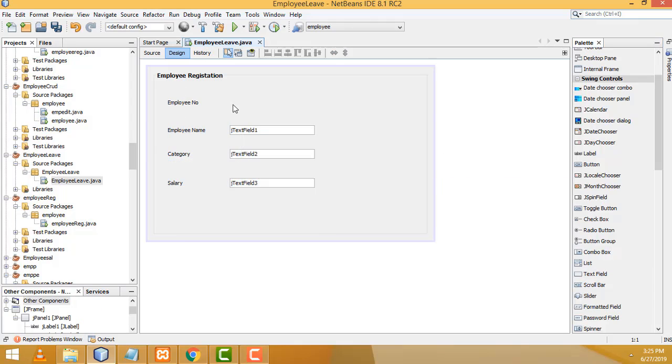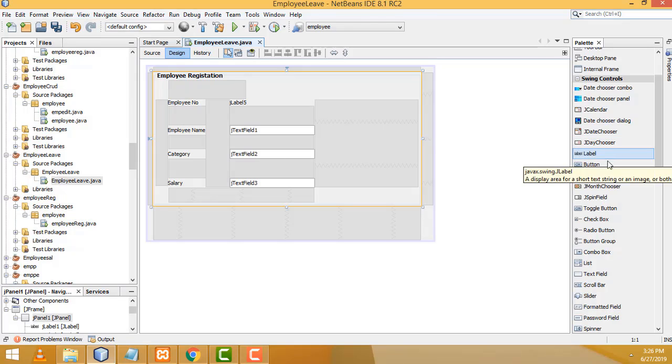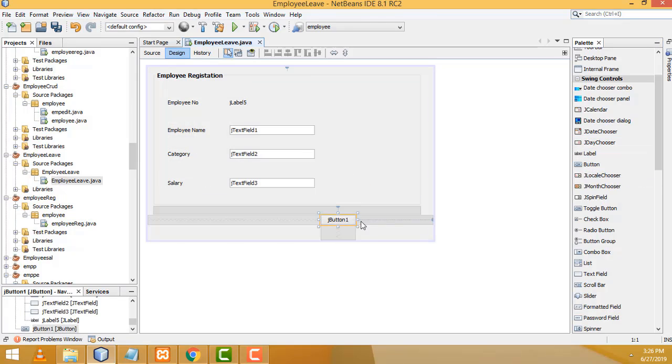Right. Now here, instead of the text field, I'm going to drag one label on. This one should be employee number, which should be auto generated, so I'm going to set it as a code. After that, I need buttons here. Drag two buttons out of the panel. This one should be save. This button should be cancel.